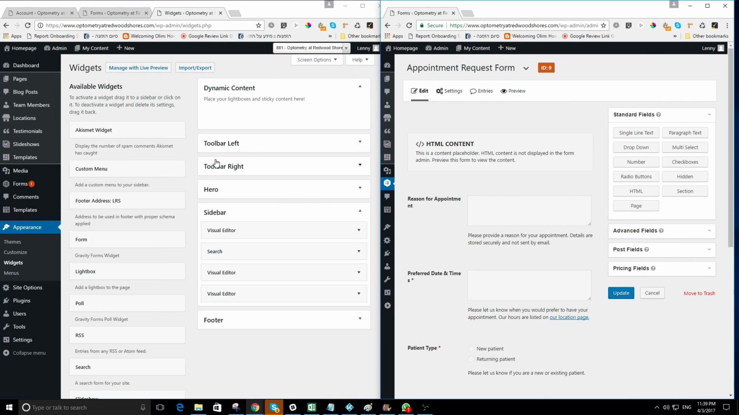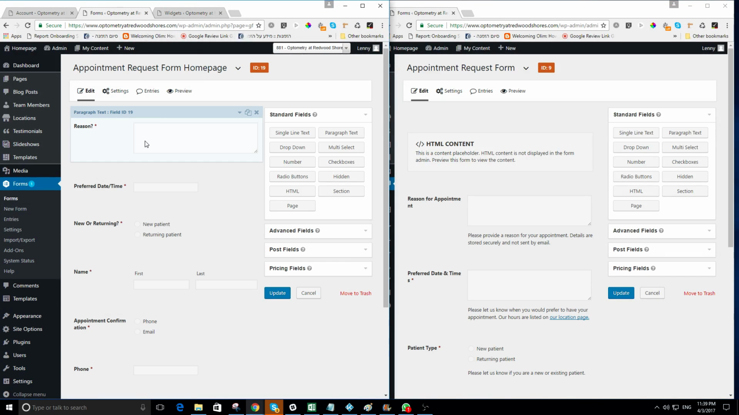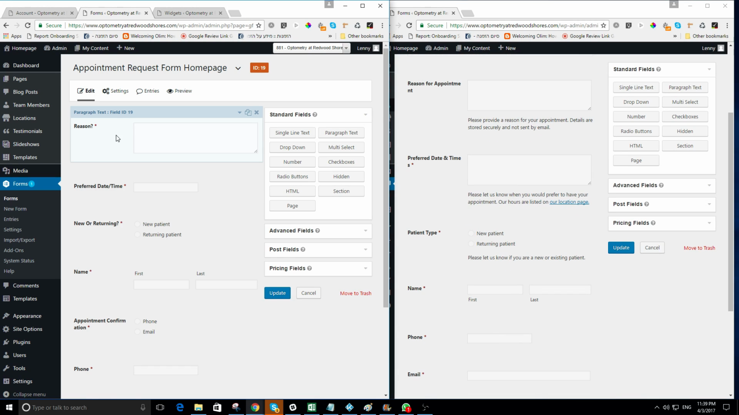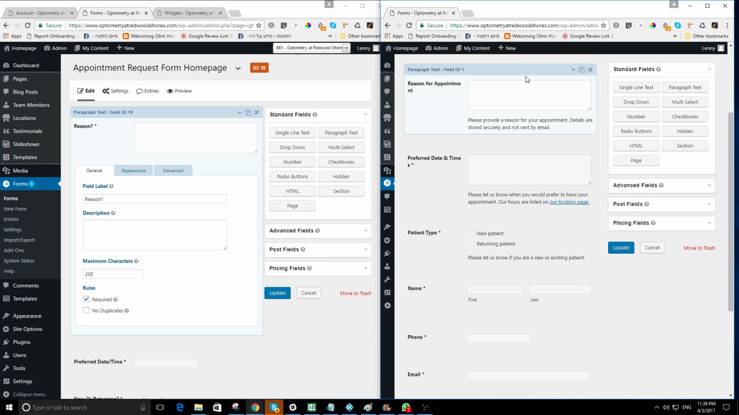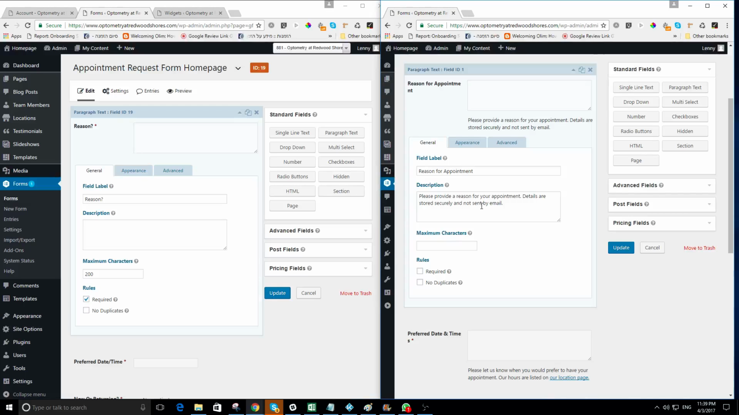So if you'll notice over here, why am I on widgets? Oh, okay. So it says reason. First thing I do is delete the HTML content over here. Just get rid of it. You don't need it anymore. Reason for appointment, I changed it to the word reason, and I also made it required. The other thing I did is that over here you'll notice there's text in the description. Delete the description. You do not need it.